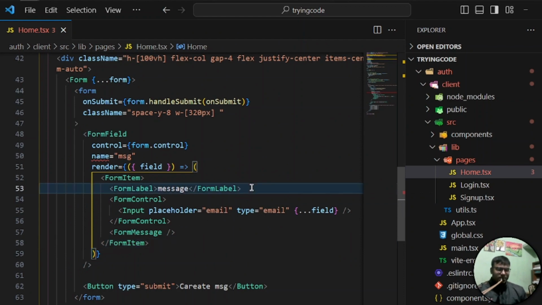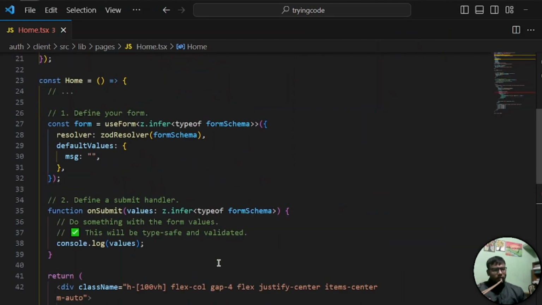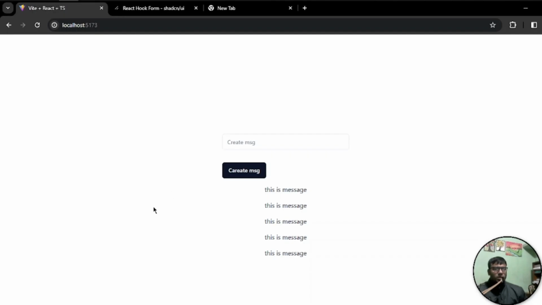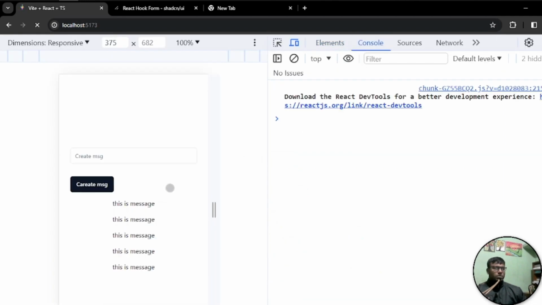Actually we don't need this. We can do the same thing in the placeholder. Create message, type will be text. I think we have done this. Just come to the browser and you will see this is message, and that will come from our backend. And here we can create some messages. Go to console and give some message. This is message. Okay, we get this message.